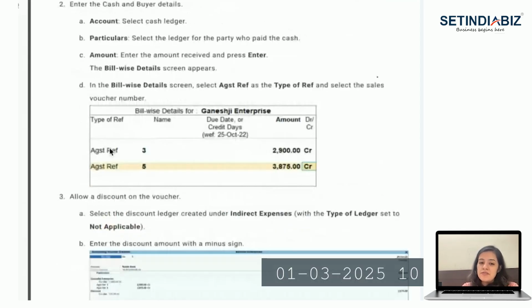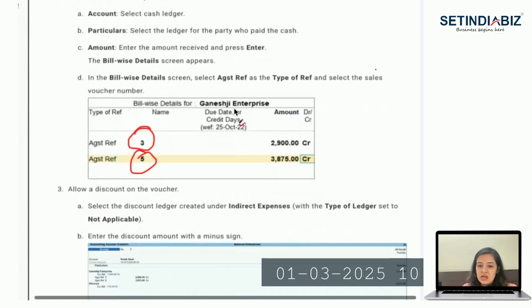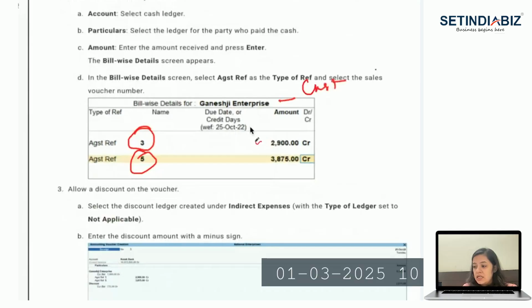In type of reference we will select Agst Ref and select the sales voucher number. This is the sales voucher number, right? And this is for Ganeshji Enterprise. So he is our customer. There is no due date or credit days because this enterprise is making a cash payment. Amount is 2900 and this 3875 for this reference, right?